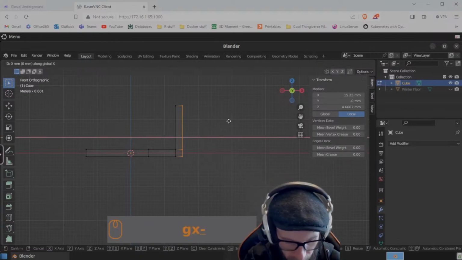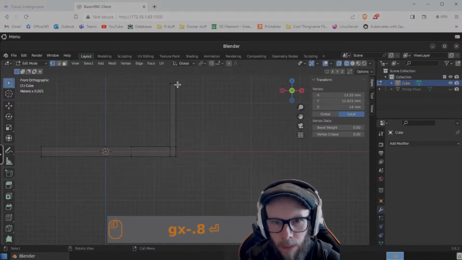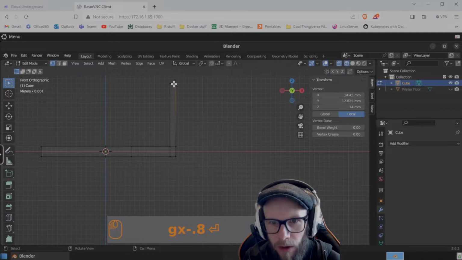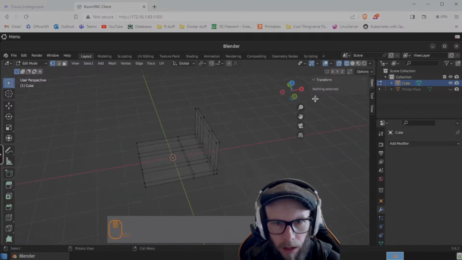GX, I think minus 0.8 will do it. Yes, there we go. So now we're going from 13.25 to 14.45. So 1.2. That should be good. That should be a better thickness for that anyway.